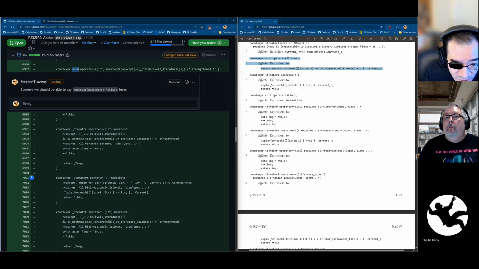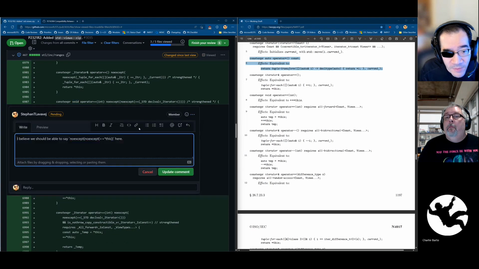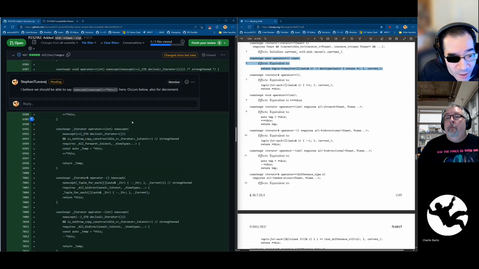constraint. This actually occurs repeatedly. I'll update this. Occurs below also for decrement. Okay. So this one here requires noexcept if we can pre-increment, sure. And because we return by value, is_nothrow_copy_constructible_v iterator is const.